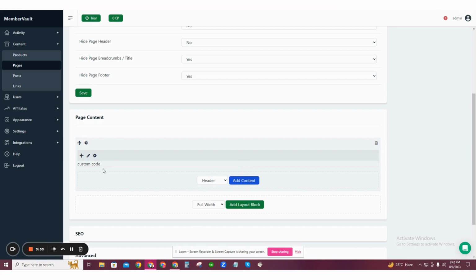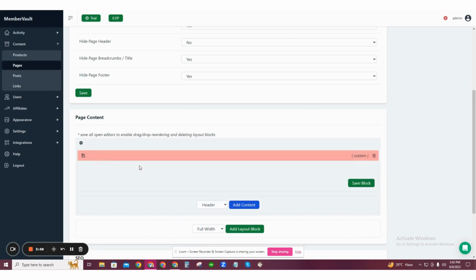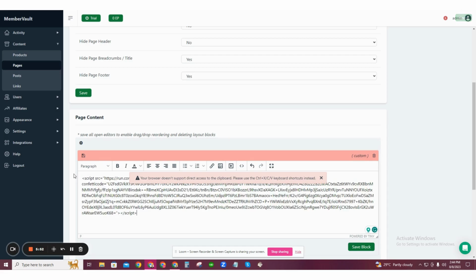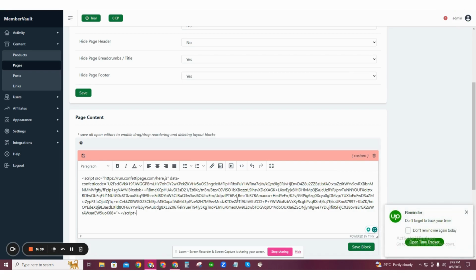A new custom block will be added and then go ahead and click on the edit button right here. A box will pop up where you can paste in the confetti code next. This is what it will look like. Now, to paste the code you copied from ConfettiPage.com earlier, remove this text and then use the text shortcut Ctrl-V for Windows or Command-V for Mac to paste that code. Once you see the confetti code pasted into the custom code block, click on Save Block here at the bottom.